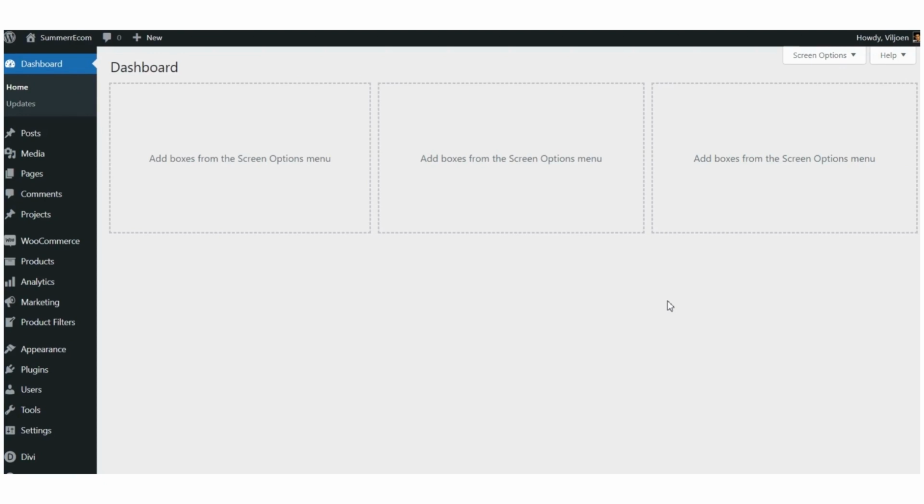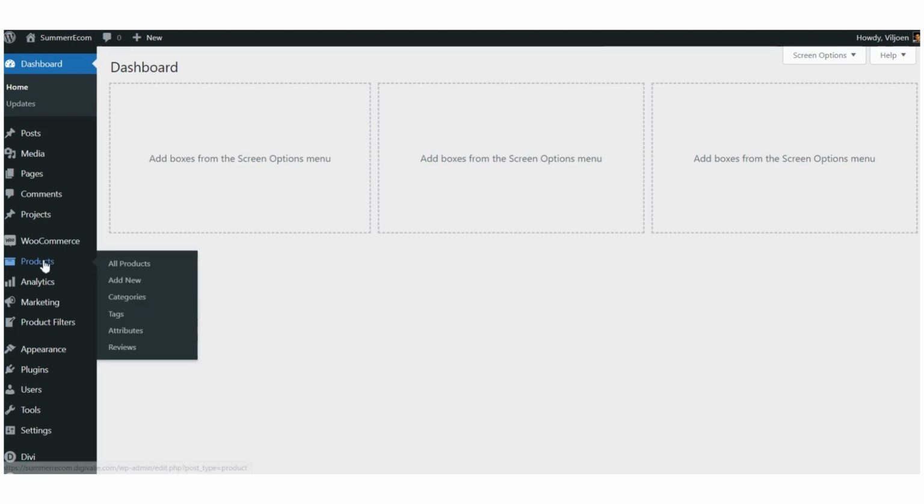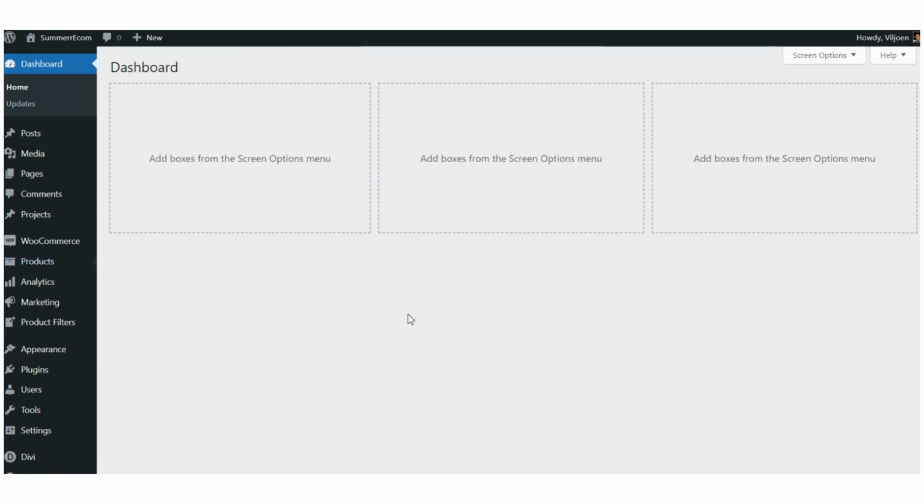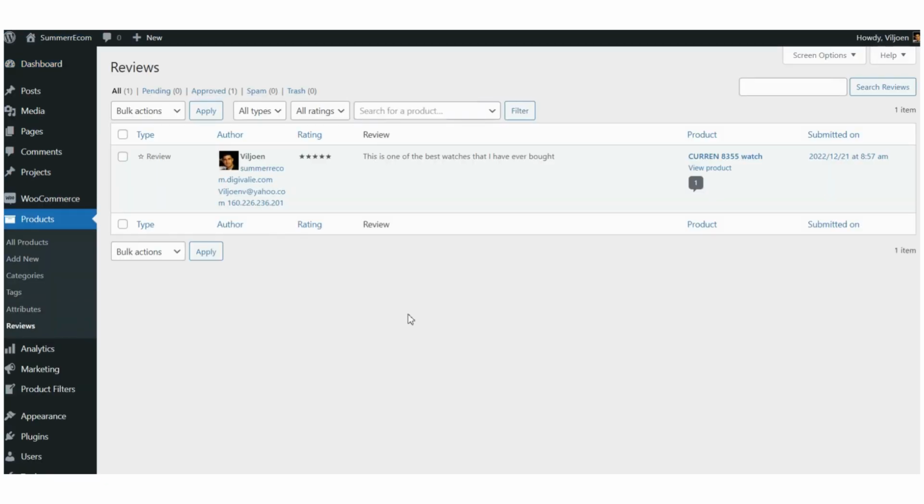Next, I'm going to show you how to manage these reviews. You can do that by going to the left-hand panel under products. You will see that there's a section called reviews. Then you click on that. And now you will be redirected to the page where it's going to showcase all of the reviews that were left on your website. So here you will see the person that left the review, the rating, what they said about the product, and also the product name and the date that it was submitted on.